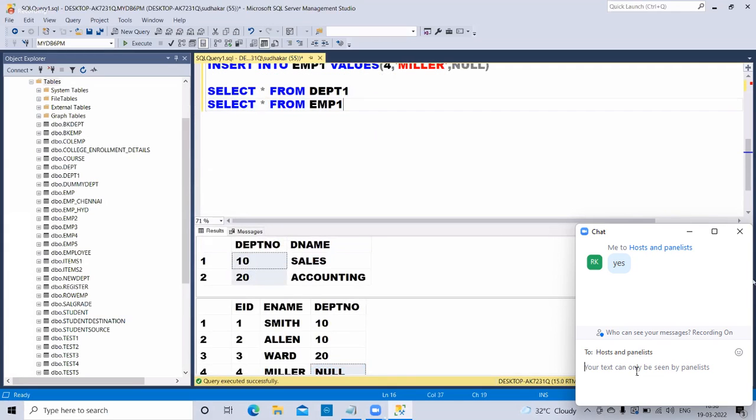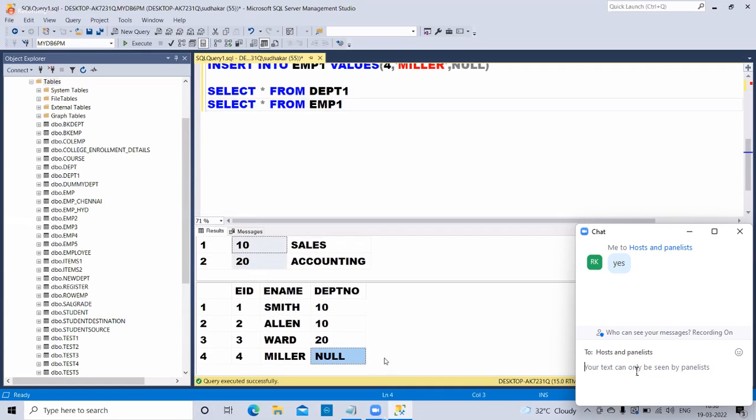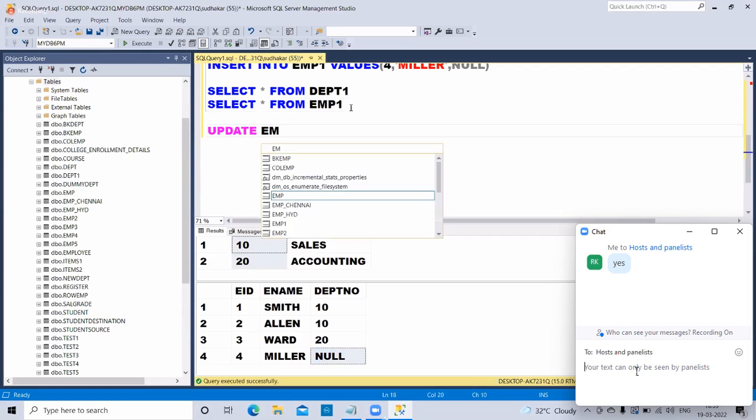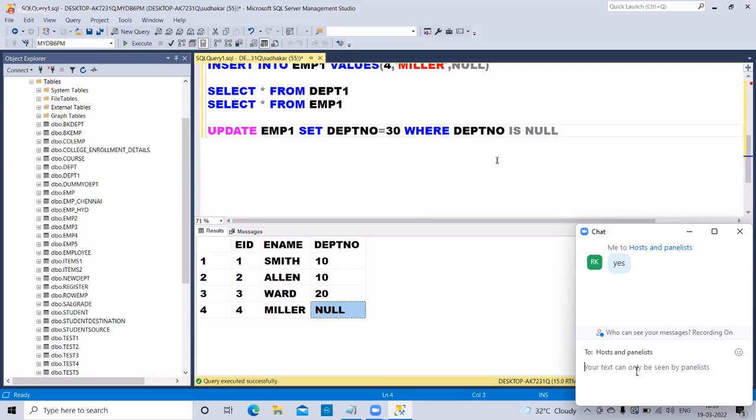But in the future, if I want to change my null value in the child table, yes, you can do it like this. Suppose I write here: update emp1 set DPT number equals 30 where DPT number is null. So what I'm going to do here is, whatever rows in the child table have the department number column null.